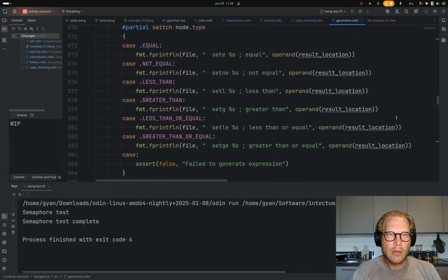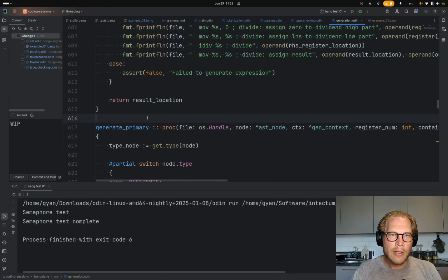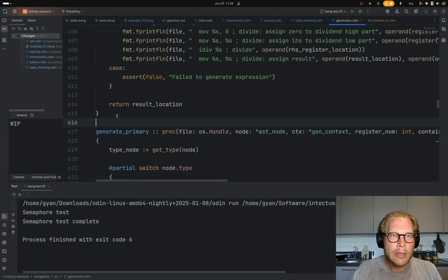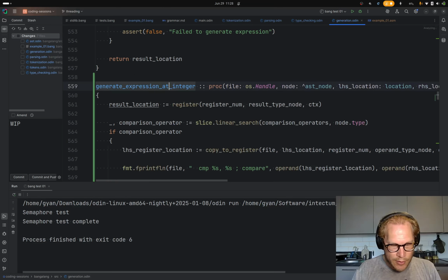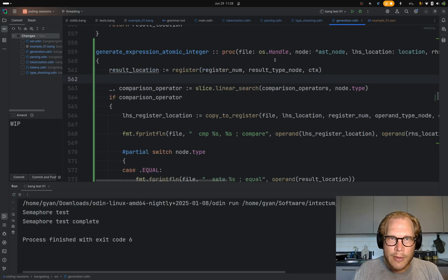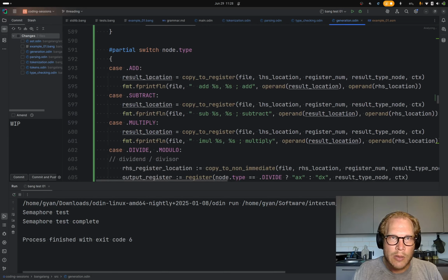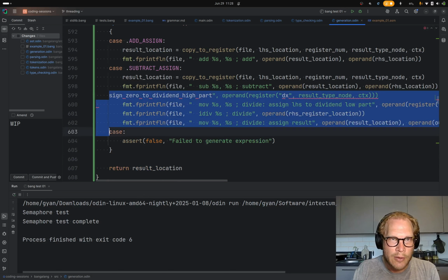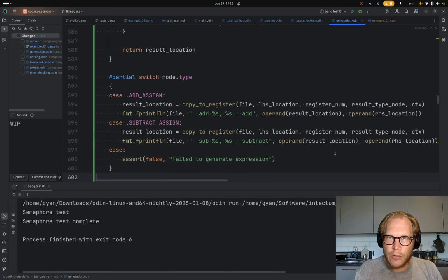So we should have, yeah, here's our signed integer code. So I'm going to make an atomic integer as well. Let's put that up above. So this is atomic integer. And we do all the comparison stuff exactly the same. But we have add assign and subtract assign, and we don't do any of this stuff. And we just need to make sure that this is all good.